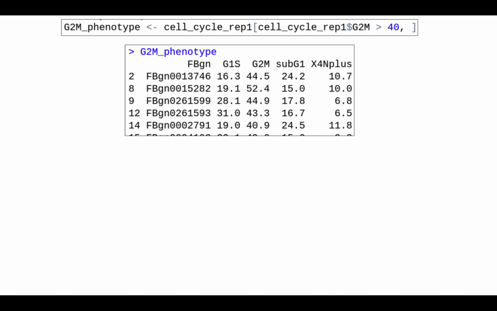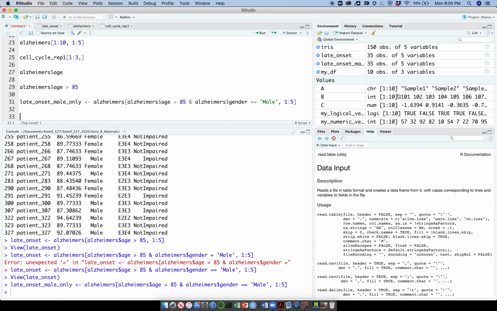Okay, so here's the answer to the first part. So in order to do this, we might create a new object called G2M phenotype. And we would say from our cell cycle rep 1 data frame, we want a subset. So we're going to use our square brackets in this case. And then which rows do we want? Well, in this case, we want all the rows where cell cycle rep 1, the value of G2M is greater than 40. And we'll just grab all the columns. So I'm not going to tell the square brackets anything about those columns. So, that would look something like this.